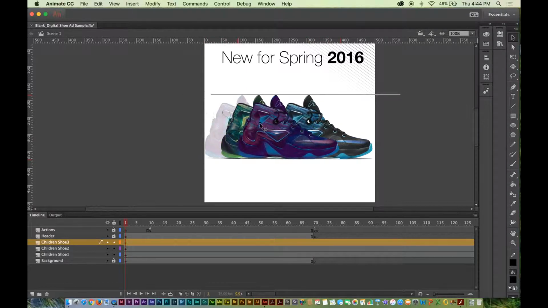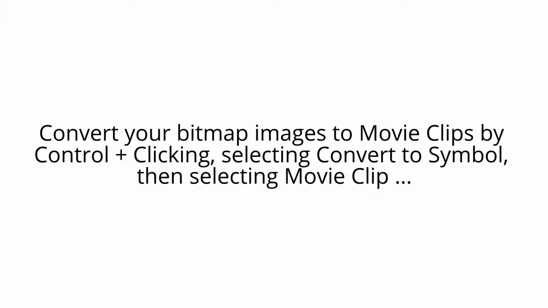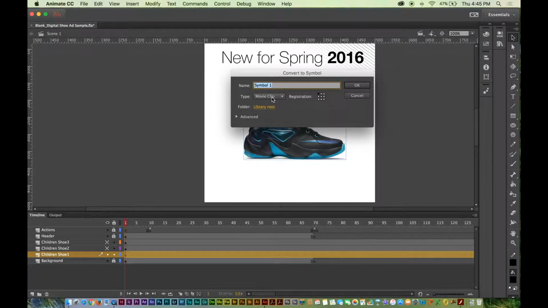I'm going to actually hide 2 of the shoes, and I'm going to leave one on the board here. Control click it, and then convert it to a symbol. What you want to do is convert items to symbols that you're going to want to make into buttons or movie clips. Movie clips are really objects that you're going to be animating later on, or you can put animations within the item. Essentially, I'm going to go convert to symbol, and movie clip symbol it is.